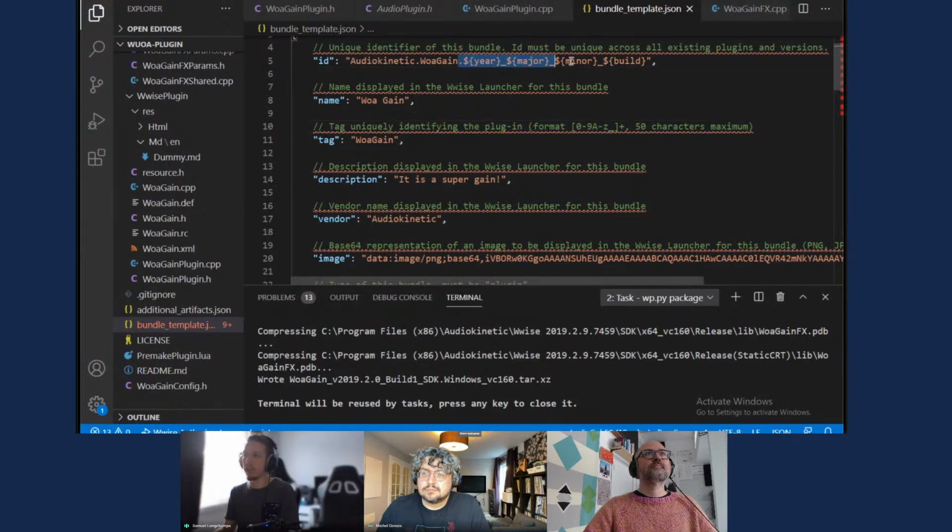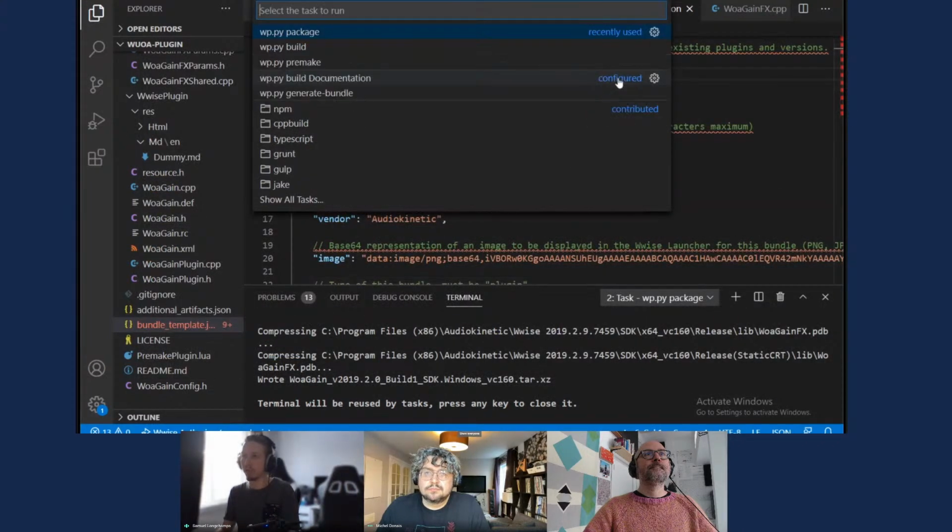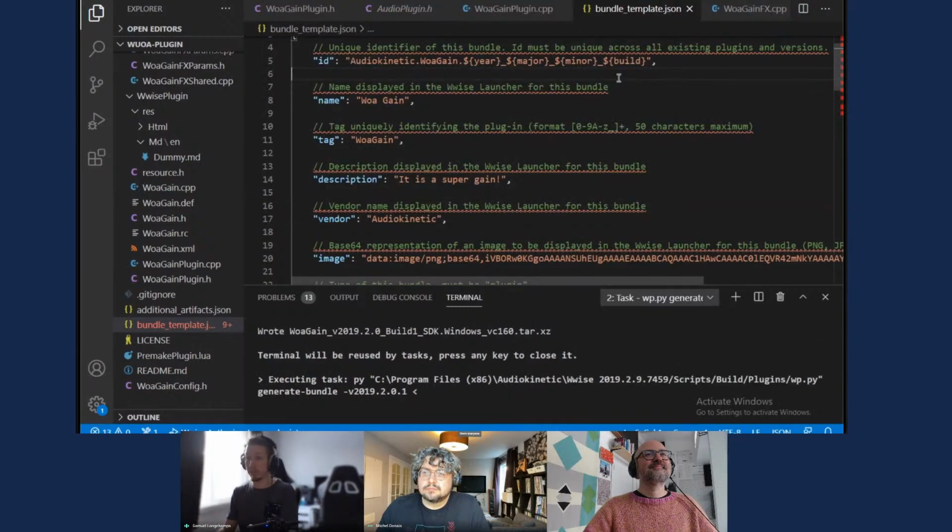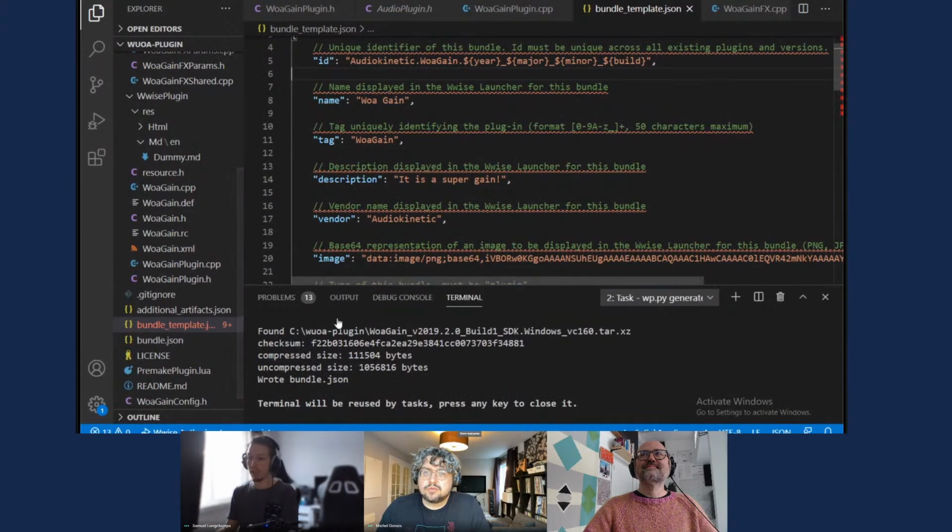That's going to include the version right here. This is just a template. So you don't need to do that by hand, of course. We've built a tool for that. The command is just wp.py generate-bundle. Once you have all those tar.exe files lying in your project folder, it's just going to find them and create the bundle JSON. Nothing to do. Through the package function? Yeah.